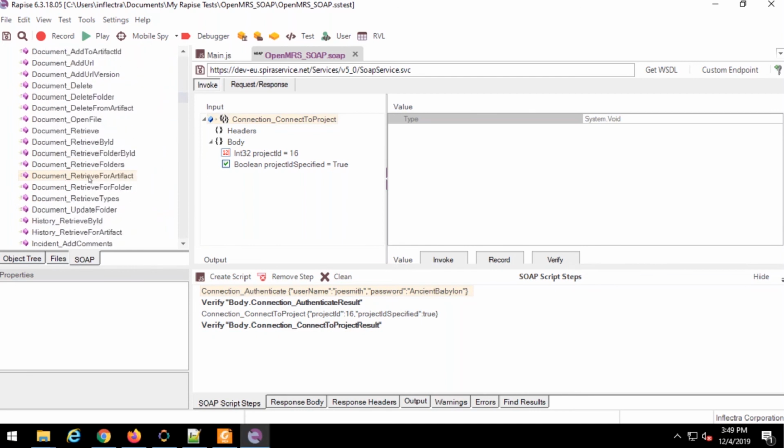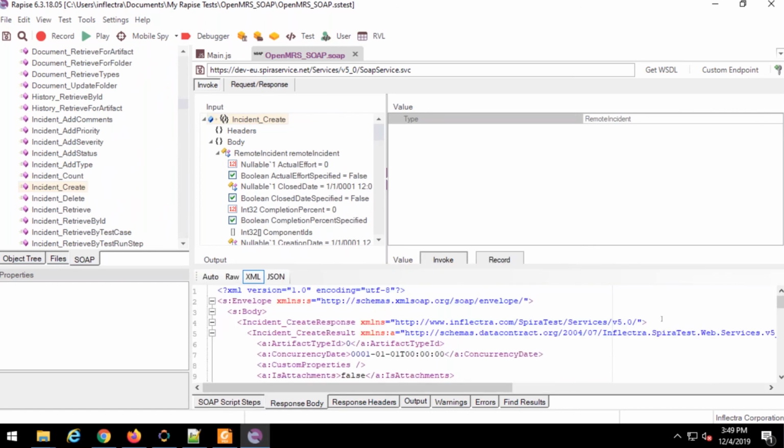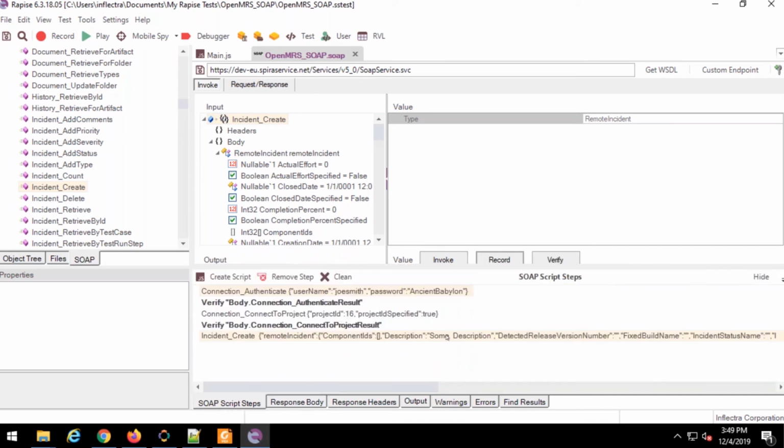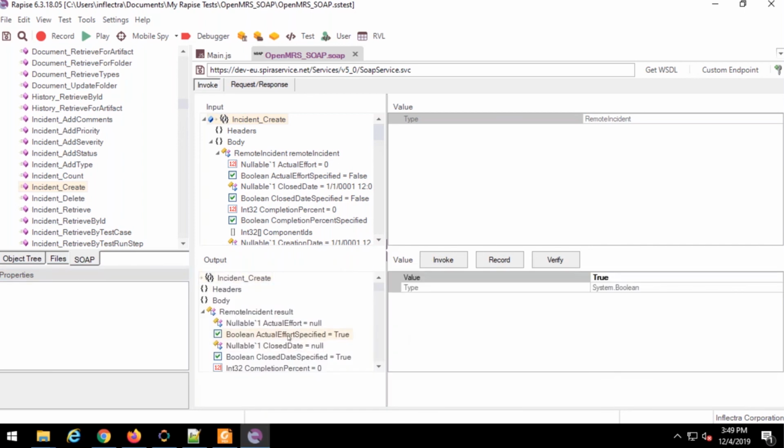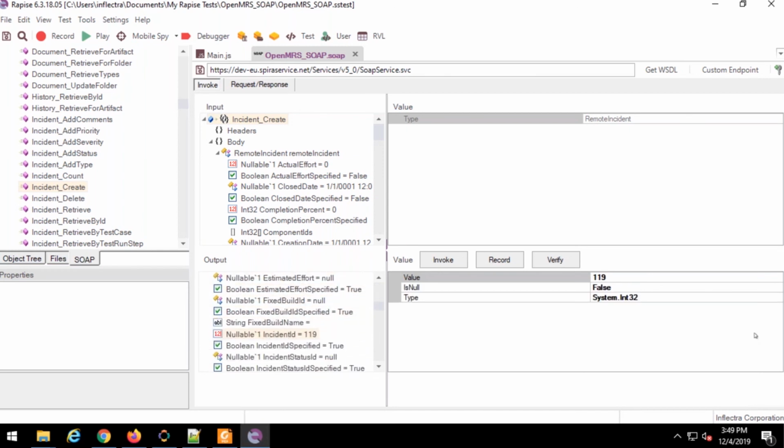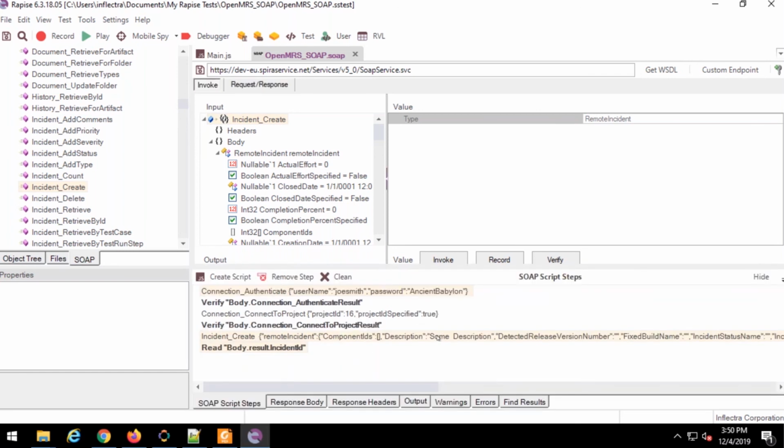Now go to create incident and invoke and record. Maybe the result should contain the ID of the newly created incident. I may just, for example, print it. So let me right-click and do read. It would be different every time, so I can't verify it, but I may read it and use it somewhere else to tell about the incident ID that was created.